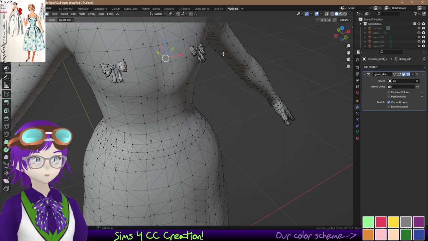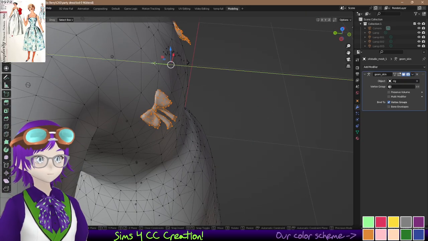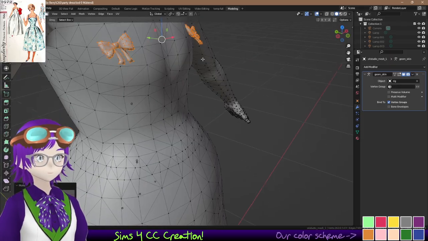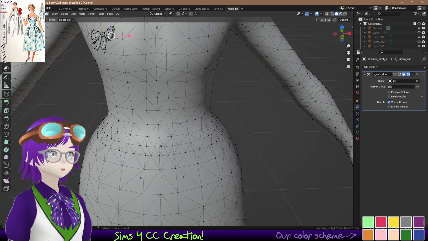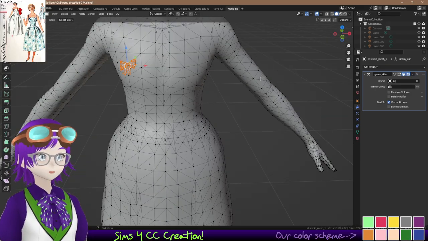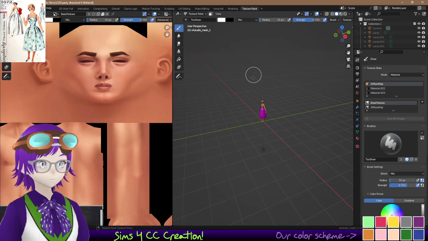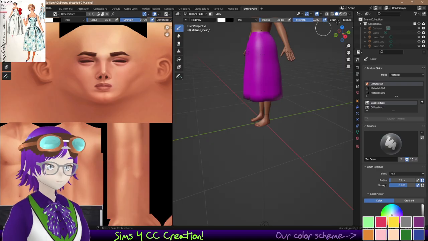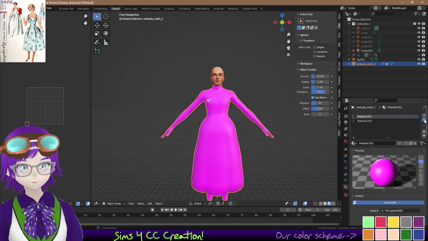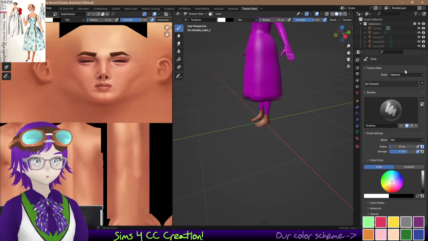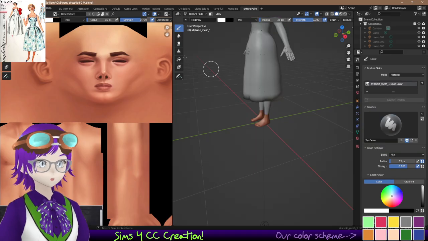Now you see the chest bows have managed to drift. Actually, let's delete this one over here because we have to adjust this once we get texture.